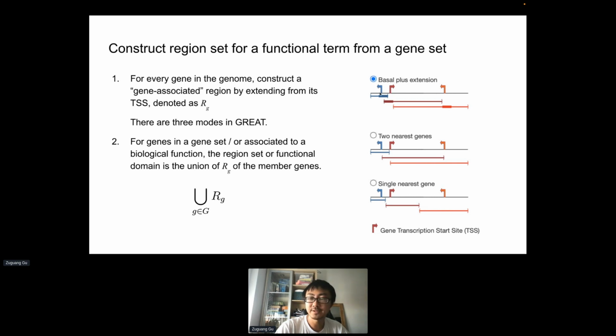First, for each gene, a basal domain is constructed by extending, for example, 5 kb upstream and 2 kb downstream. So every gene has a basal region associated, and then an extended region extends the basal region upstream and downstream, a maximum of, let's say, 1000 kb, or until it reaches the basal domain of the next gene. So for example, this gene to the right just extends downstream until it reaches the neighbor gene's basal domain.